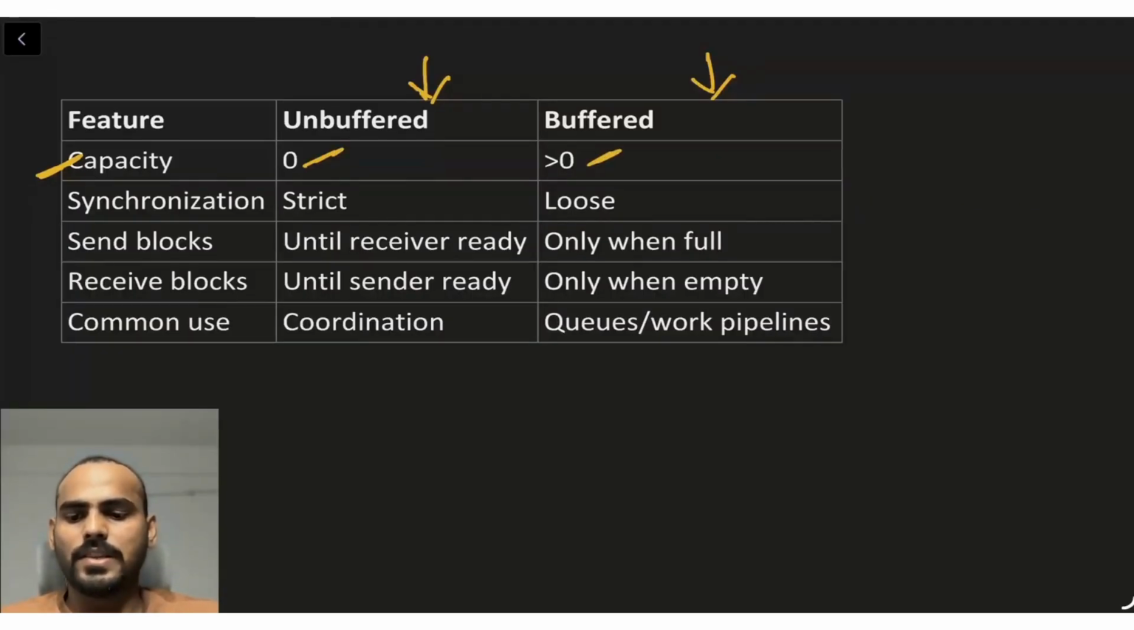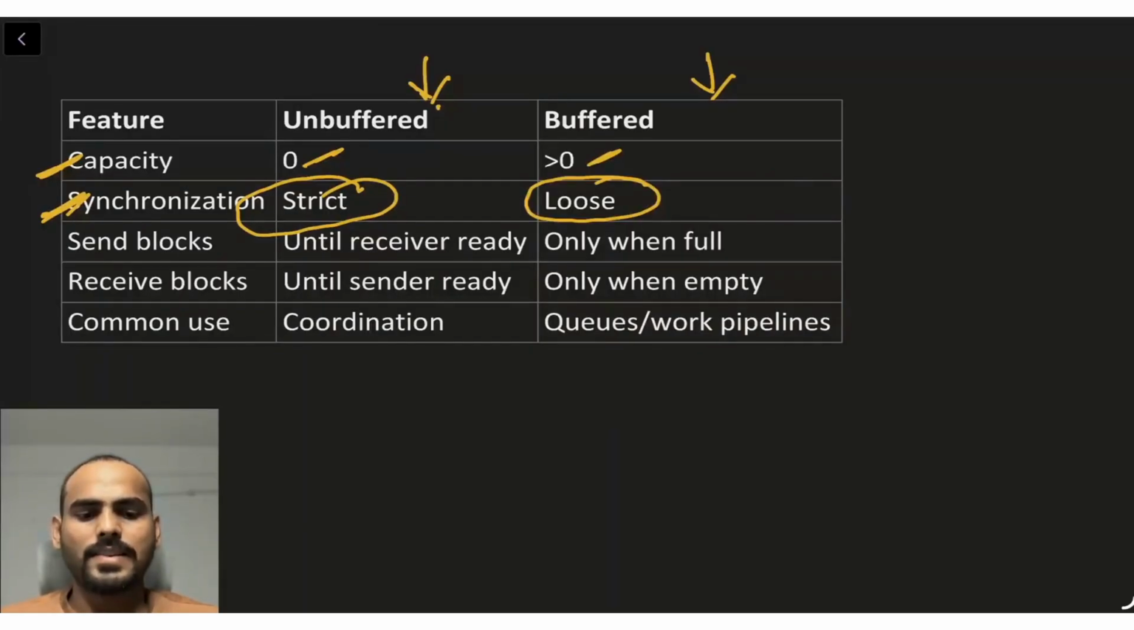And the next feature is synchronization. Unbuffered channel provides us a strict coordination. Why? Because the sender will not be able to send until the receiver is ready, and the receiver will not be able to receive until the sender is ready, right? So that provides a strict synchronization between sender and receiver. In case of buffered channel, the blocking of sender and receiver depends on the queue. That's why here the synchronization is loose.